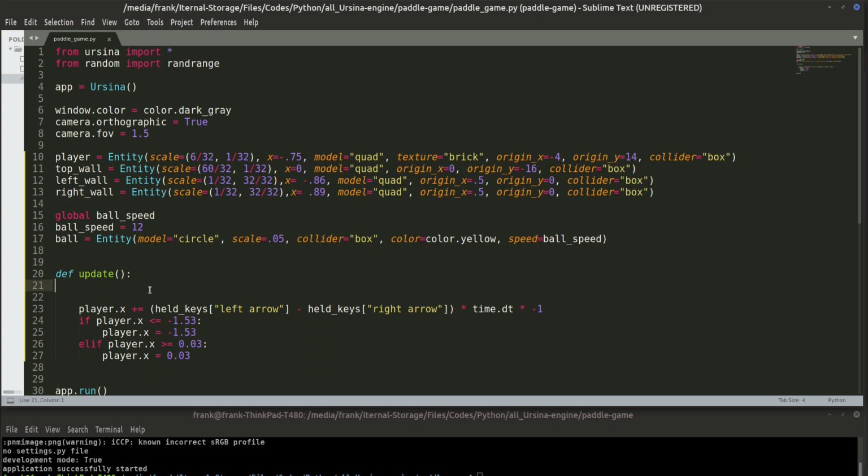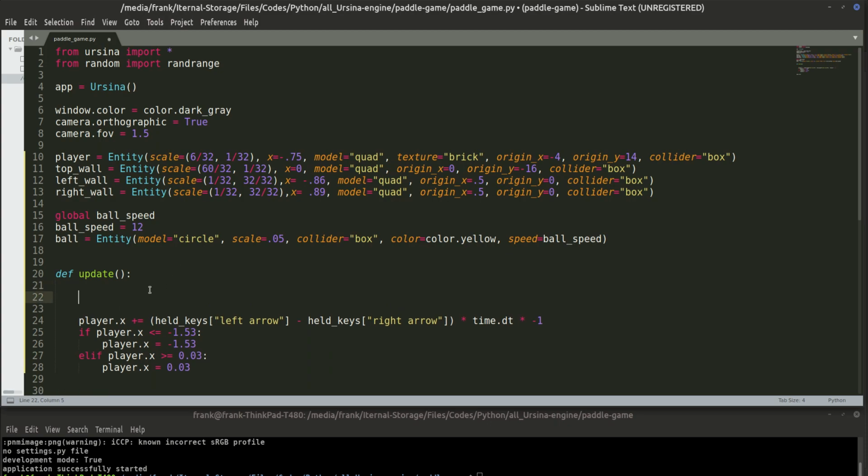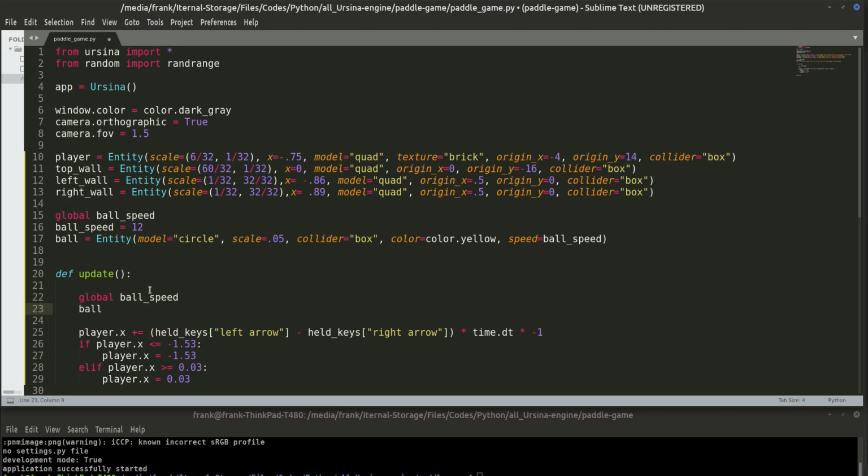Again, there are different ways to do it. Here, global ball speed, just to have it when we want to increase the speed of game and make it more challenging. So here, ball dot position plus equal.